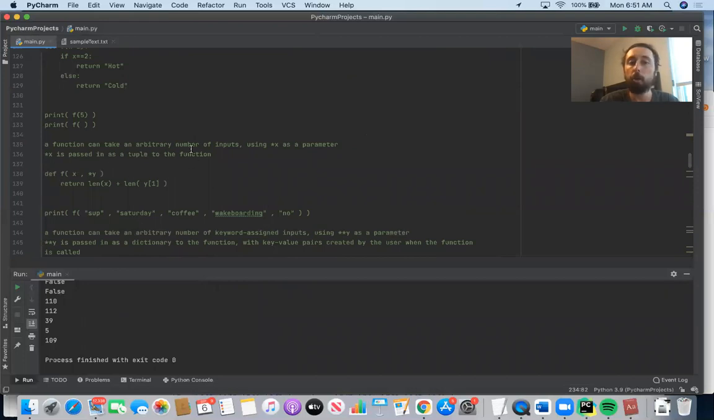A function can take an arbitrary number of inputs using star x as a parameter. Okay, so basically here this star x, or this asterisk x. It doesn't have to be called x. It's just anything that you want. But if you put an asterisk in front of it, basically what that means is it specifies to Python that you'll be feeding in an arbitrary number of inputs. And what it's going to do is it's going to parse that collection of inputs as a tuple. So it's going to pass it in as a tuple.